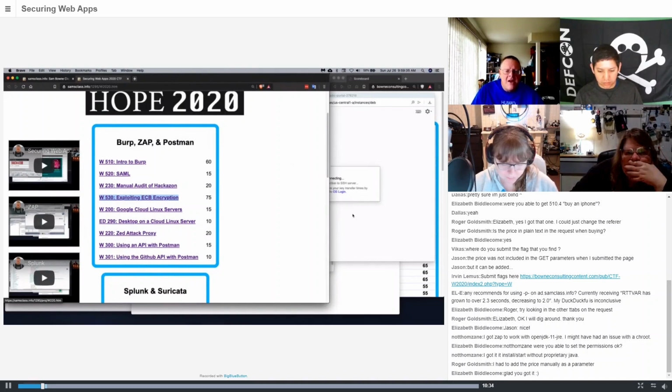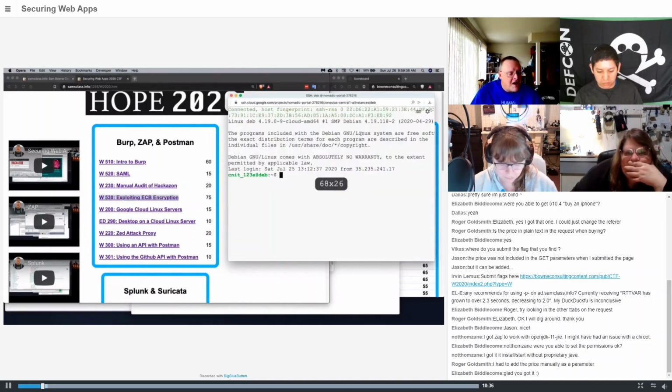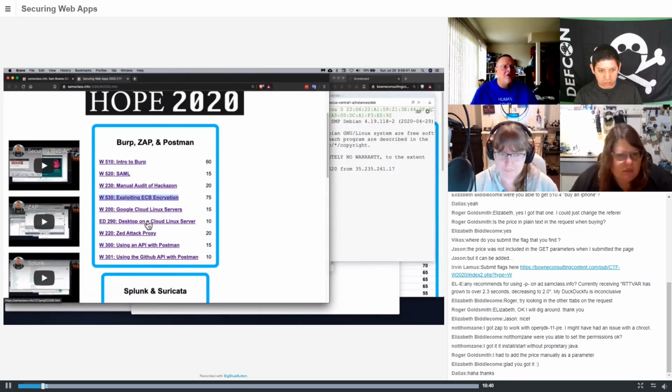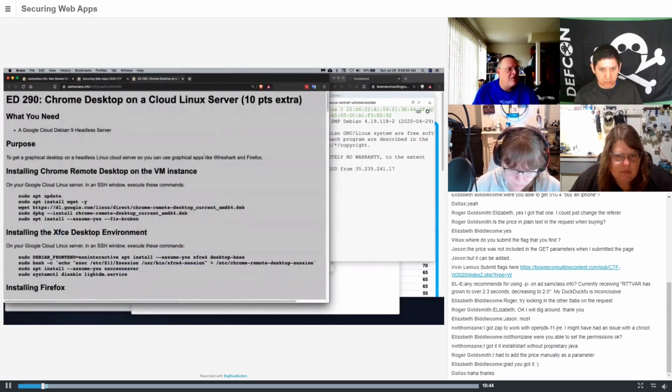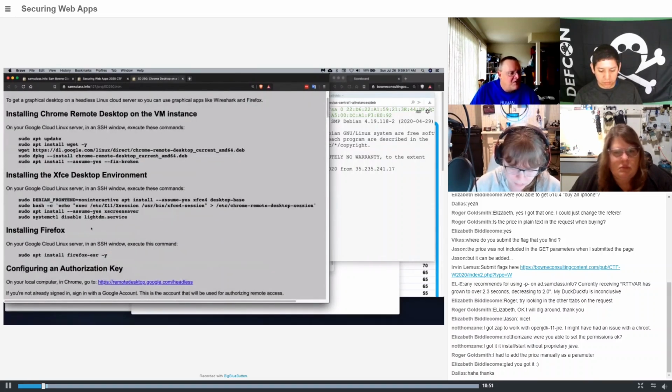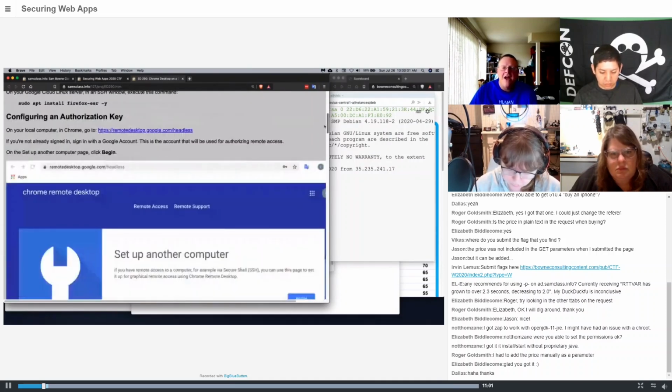So you set up a headless server like this, and then you add a desktop to it. I found the easiest way to add a desktop to a headless server is this thing called Chrome Remote Desktop, which is a lot like Microsoft's Remote Desktop, but easier to set up. You just execute some commands, install the software on the server, install a desktop on the server, and I just chose the smallest, lightest one I could easily find. And then you can actually have graphical control of one of these headless servers.